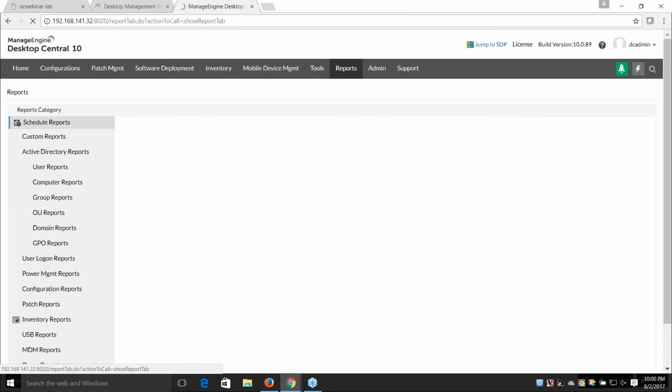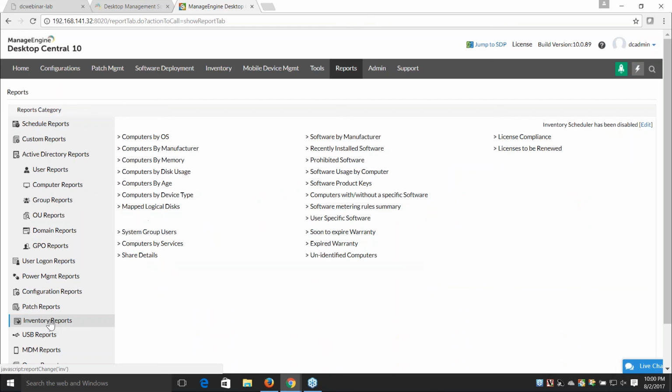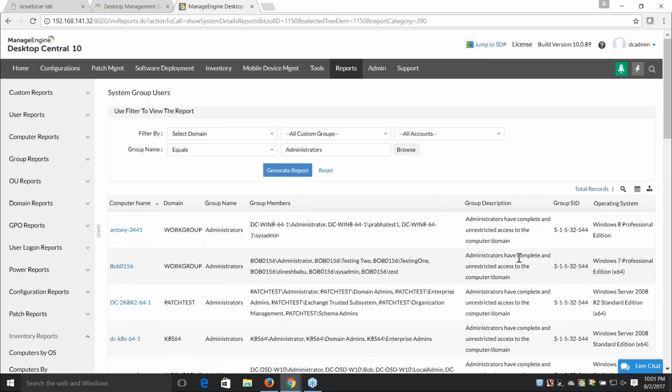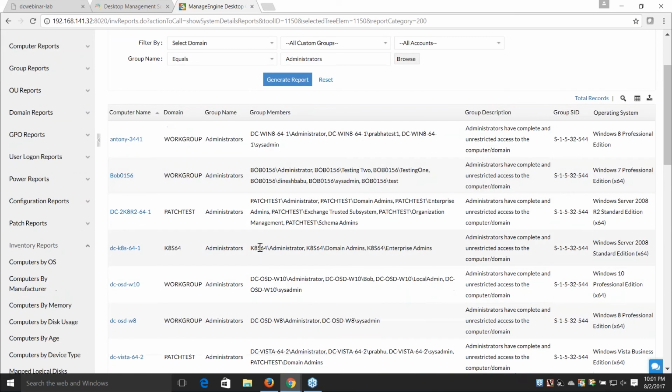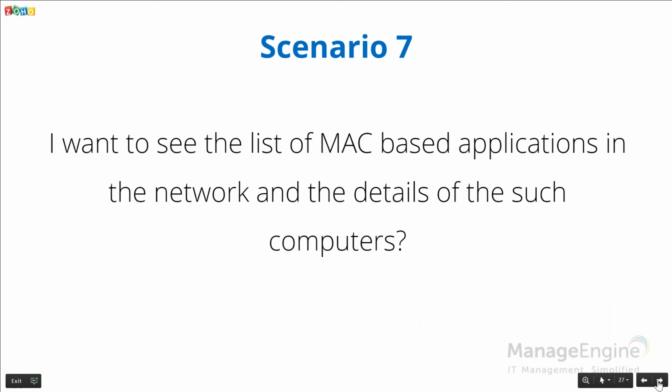So moving forward, scenario 6. I want to identify the computers with local administrator account. Is this possible? Yes, of course. So we can go to the reports again, and we can see the inventory reports. You can see the information about the system users to see the administrator details, so in which account this machine is available.